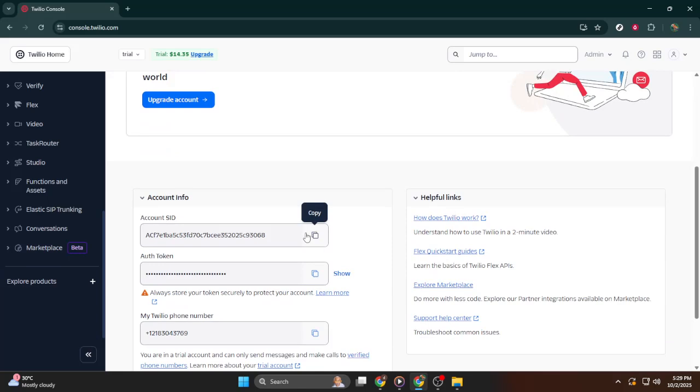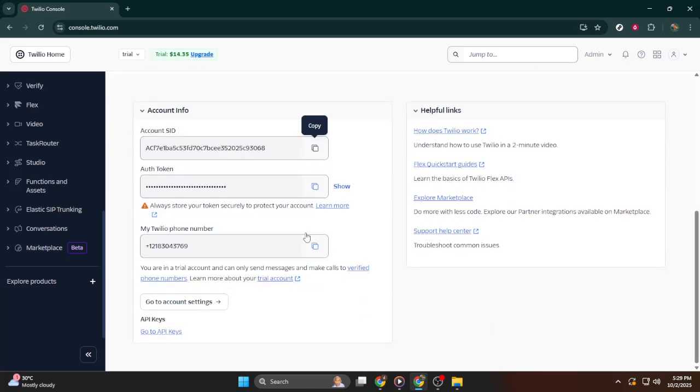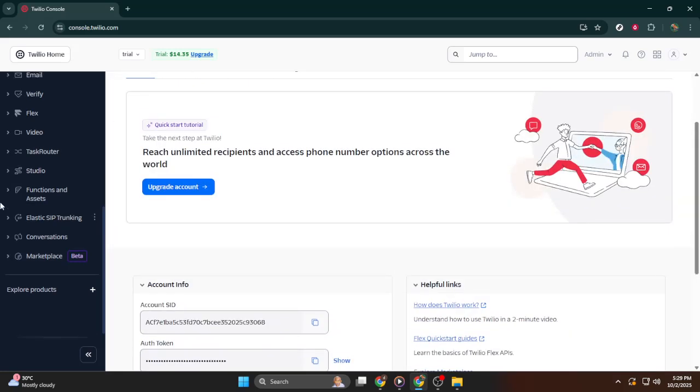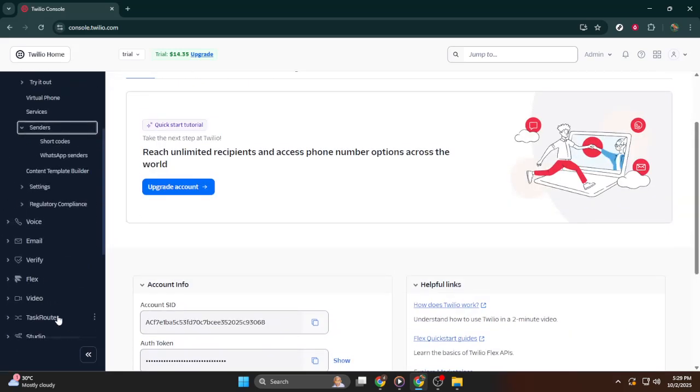And that's how you send bulk SMS messages using Twilio. Always remember to double check your recipient lists and follow best practices to ensure your messages are delivered smoothly.